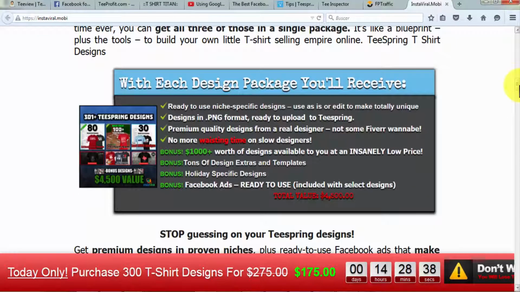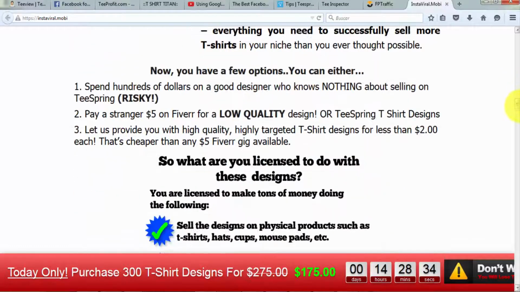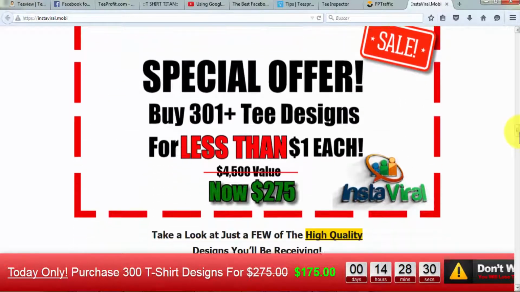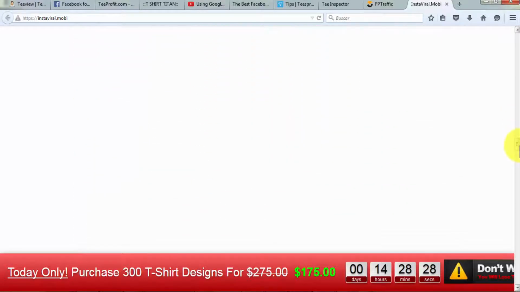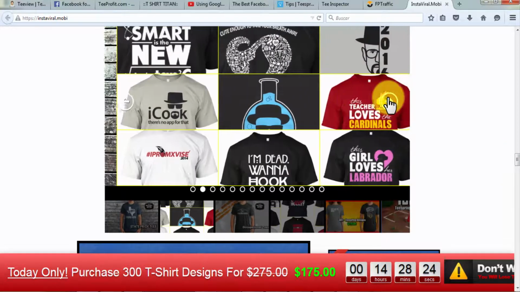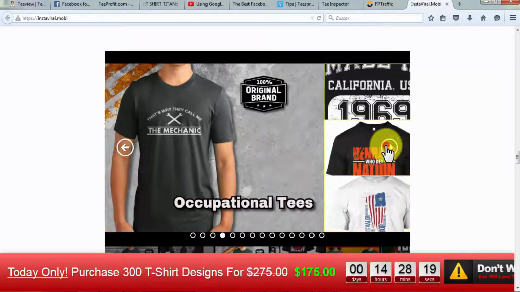In the InstaViral package, you will grab available-to-use niche-precise designs. T-shirt drafts are adaptable to make them absolutely exclusive. All designs are in PNG format so that you can directly upload them to your Teespring t-shirt campaign. Get premium designs and proven niches with ready-to-use Facebook ads that make targeted marketing a breeze.